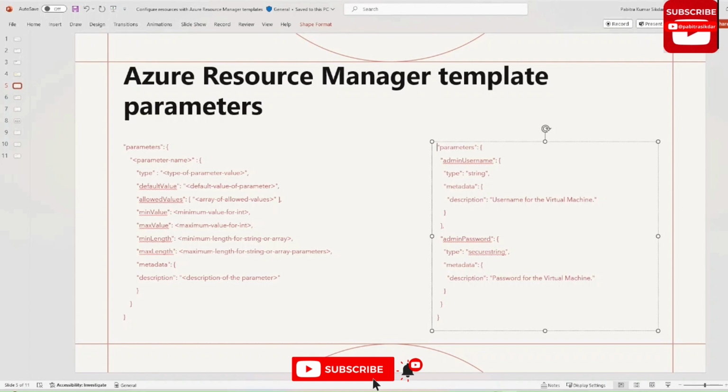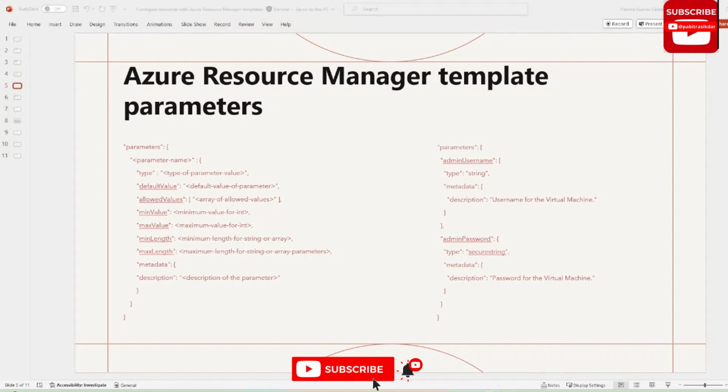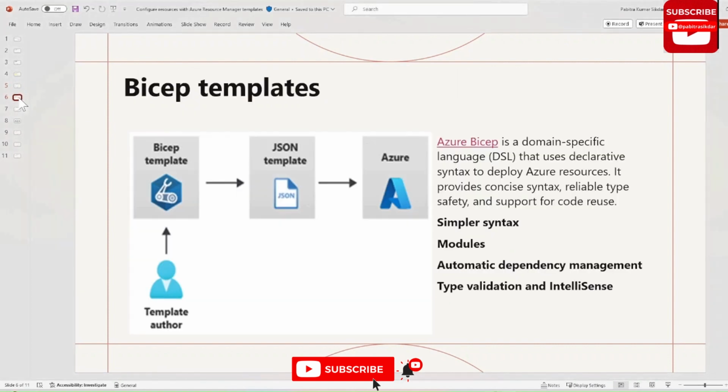And you can reduce the number of parameters by using objects that contain multiple properties. That is an advanced level of template creation. You can understand it later once we go through this video, and in the coming videos I'll be talking more about the customization part as well. I'll create a video especially for Azure Resource Manager templates. For this session it is not needed at that level, but just for your awareness.